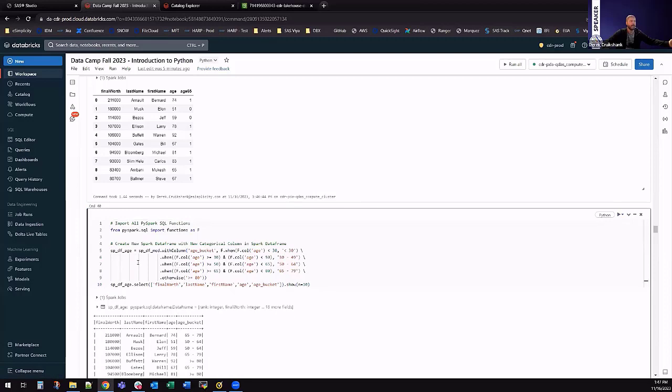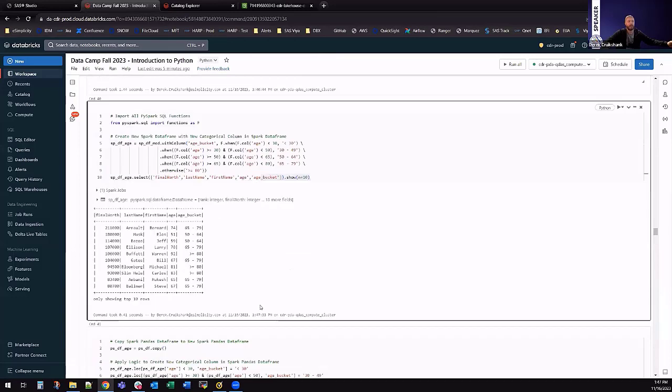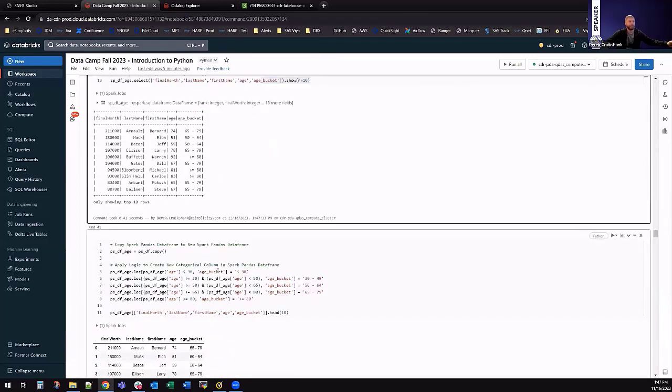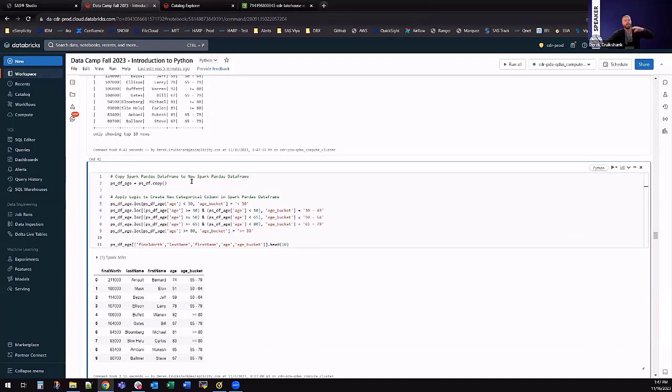So here we're creating a brand new Spark data frame. And then from that, we're selecting only the fields that I want within this list and showing the top 10 observations of the data frame. Exact same thing here that we did previously, where we are now just creating all of the different age bucket values that we're wanting to create based on the age logic.